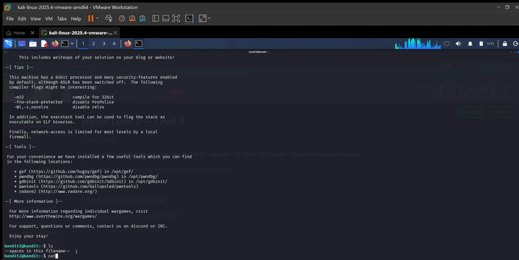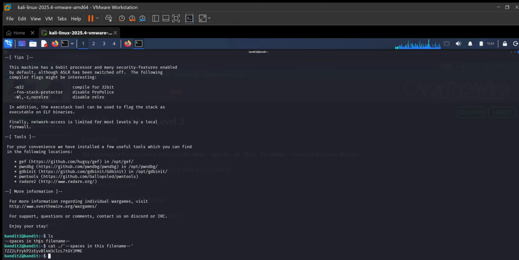To cat this file, we are going to do the same thing. But the only difference here is that when you have spaces within a file name, you are going to put it in quotes. And you see we have our password now.